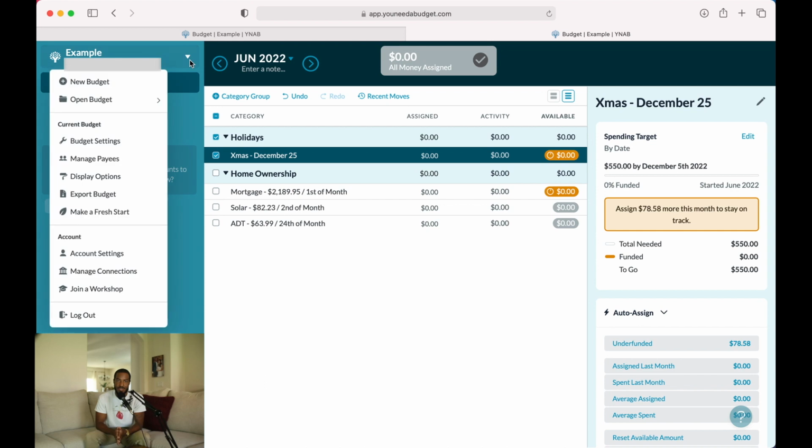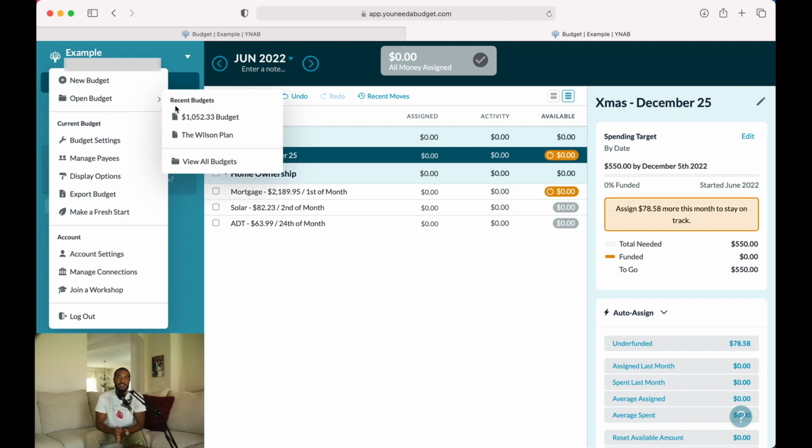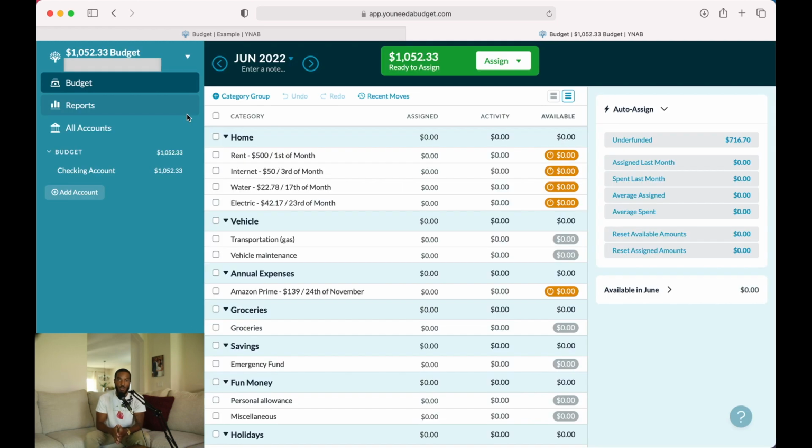And step number 5, last one, give every dollar a name. So once you have your checking account linked, let's then assign your current available balance in your checking account to the specific categories that you've created inside of YNAB. And now we're just going to assume, hypothetical situation, that you have $1,052.33 available in your checking account.